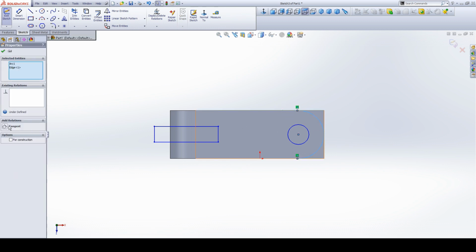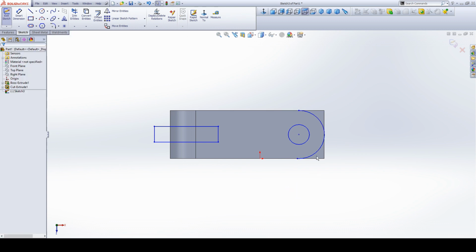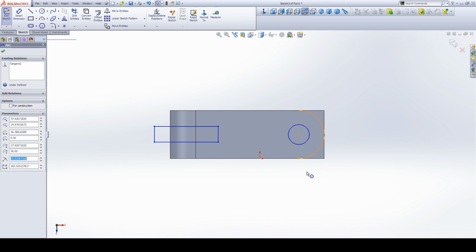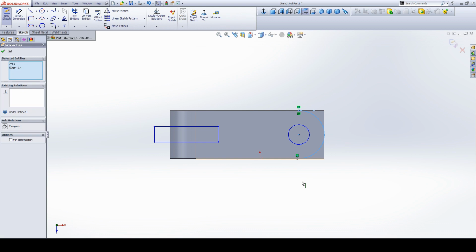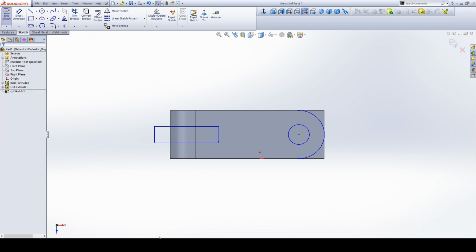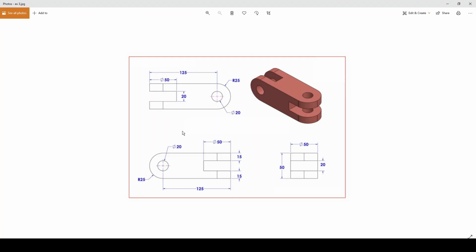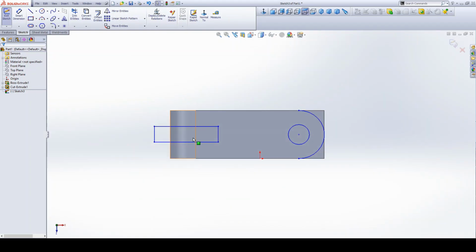This arc we need to make it tangent. Make this end point and select this tangent. We will give some relation. And this to be 50 and 20. And that diameter is 20. Okay. Go to the dimension and make this 50.